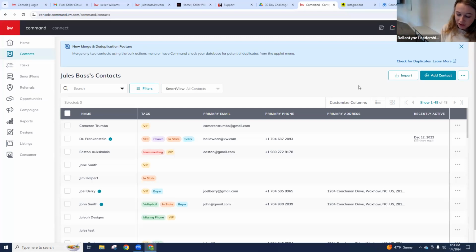So lastly, to get contacts from your phone to Command, we can utilize the KW Command app for that. So that is going to be the red app with the white KW. And if you're just pulling that up, that's going to be the same login that you logged in here at agent.kw.com. And we're going to go to the second icon on the bottom toolbar, which is going to be your contact section.